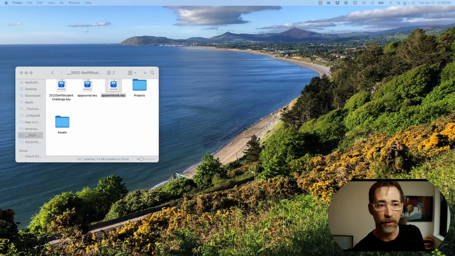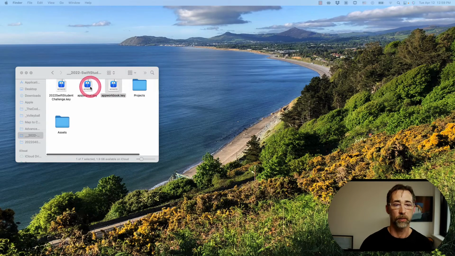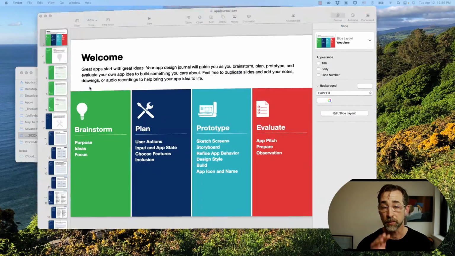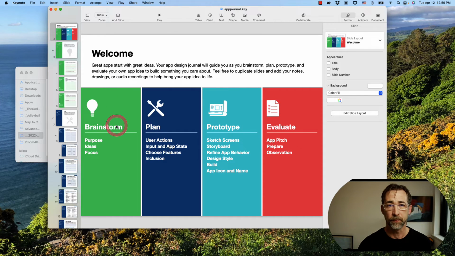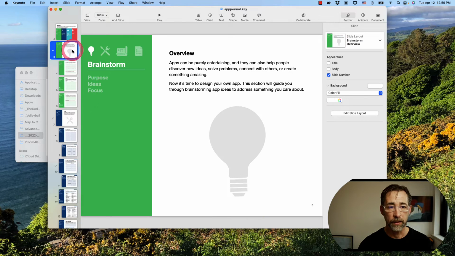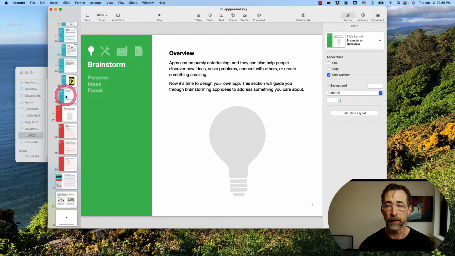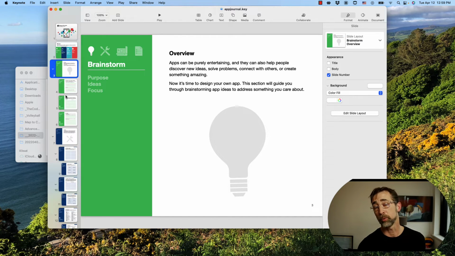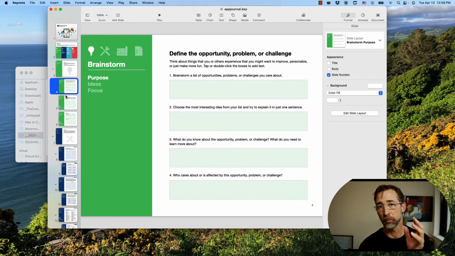In fact, let's go take a look. We're going to open up the app design workbook. Here's the app design journal, which is just a smaller resource. It's got the steps laid out here. And you can flip through this slideshow. It tells you how to prototype in Keynote. But it gives you some great questions to work through.